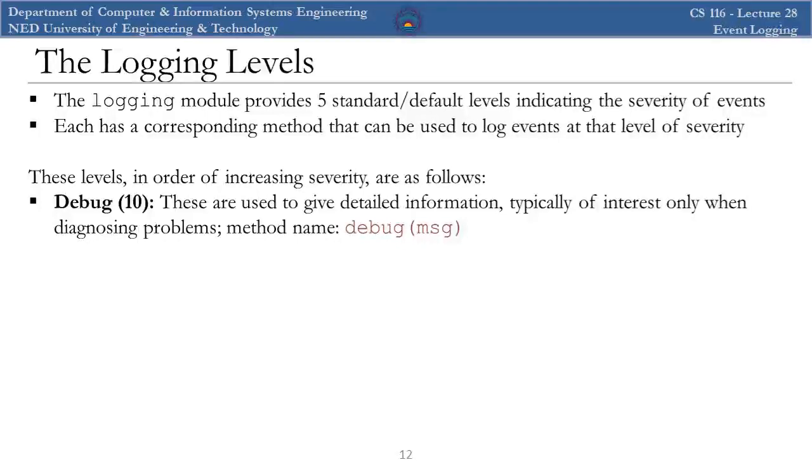Now, apart from message, you can pass some other parameters also. But we are not going into that much detail. You can see that in the standard documentation. I'll provide you the link towards the end of this lecture. We'll be exploring, I think, only one of those attributes further in the upcoming slides. So for now, we'll use all these methods with just one argument, which is the actual message or the information string that we want to log into the file, right?